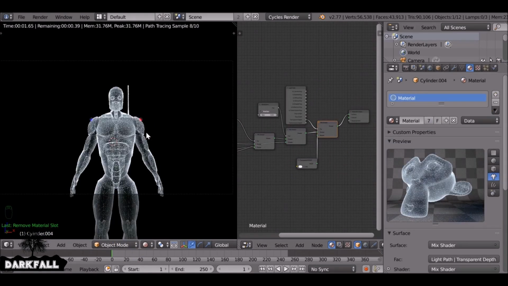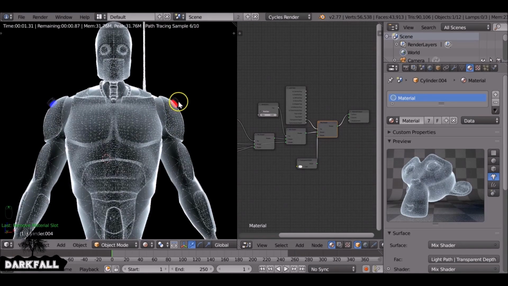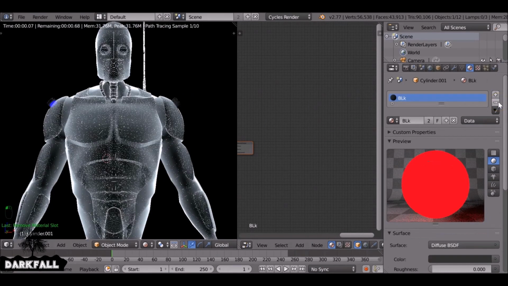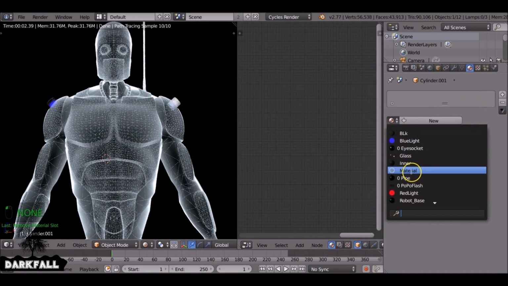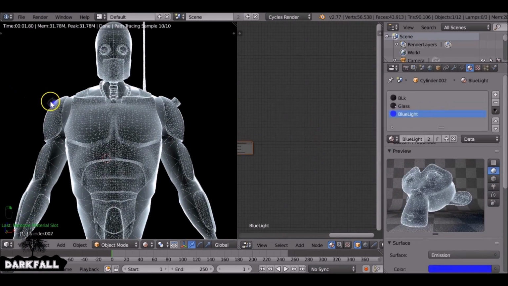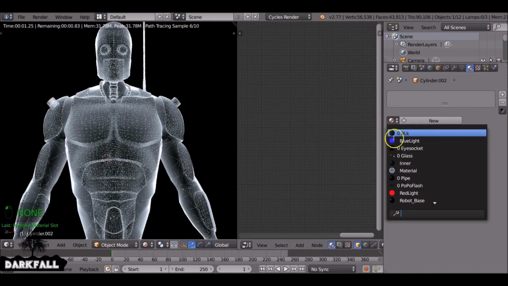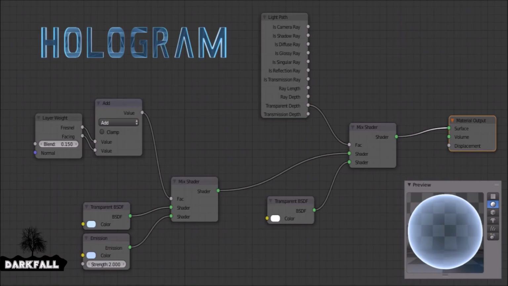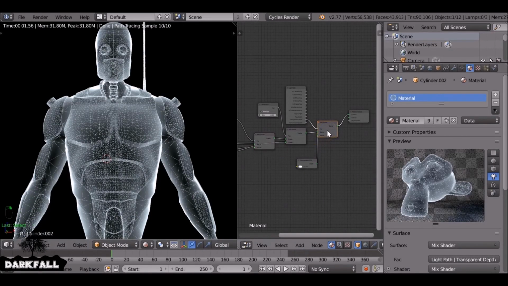Okay, so if we go into rendered view, we can see there's a couple of ones there I forgot to change. I'm going to take this material off and put this material on. Okay, so this is a screenshot of the node setup, so if you want to save this, I'll take a screenshot of it so you can save it for later.